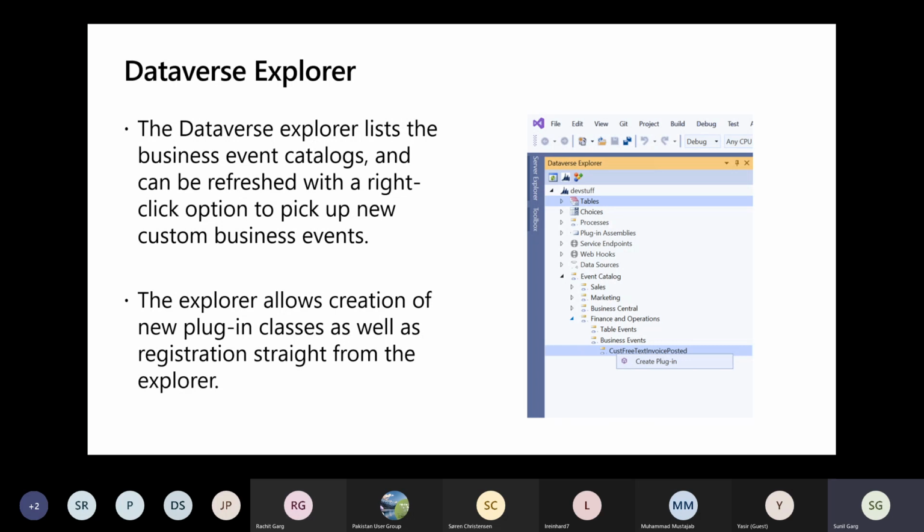And one business event is the customer free text invoice posted business event. So this is the business event the developer 10 minutes ago implemented from the same Visual Studio IDE in the X++ environment, right? That is how typically a custom business event is implemented. So nothing has changed on that front.